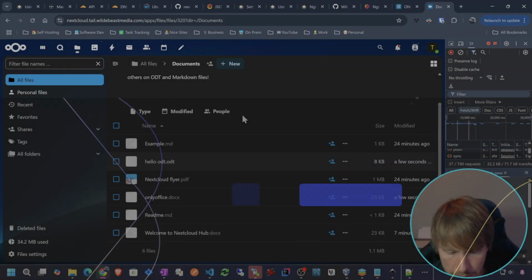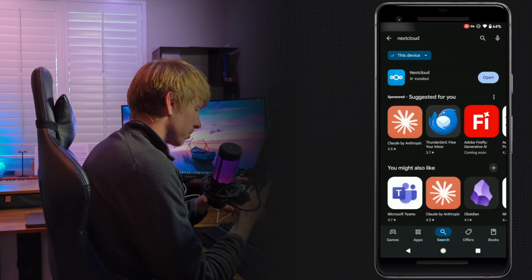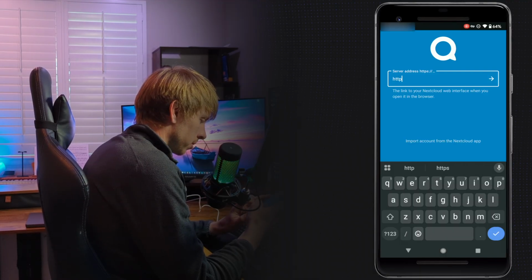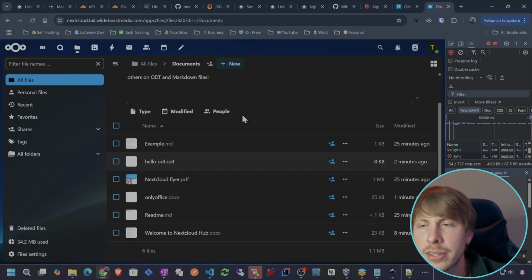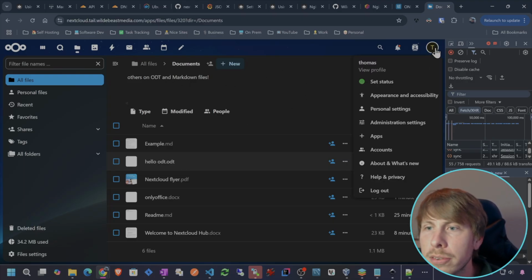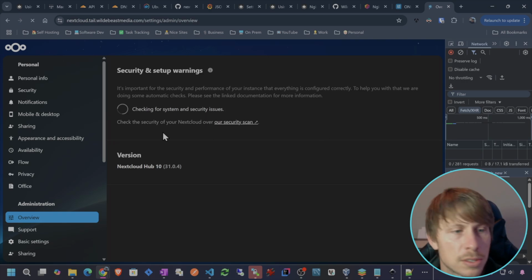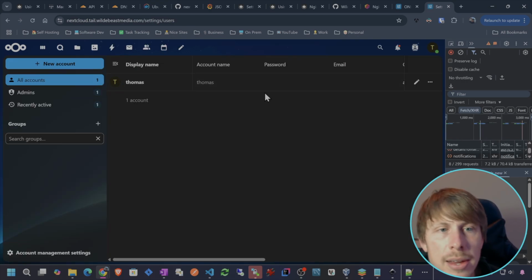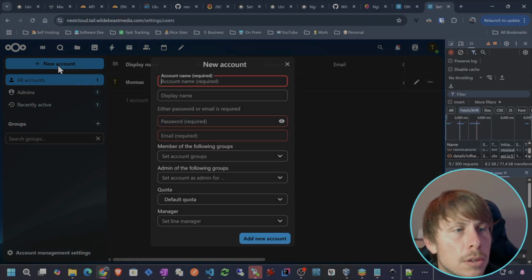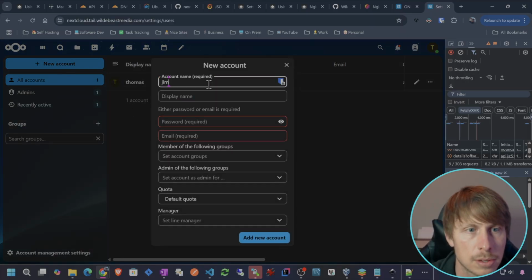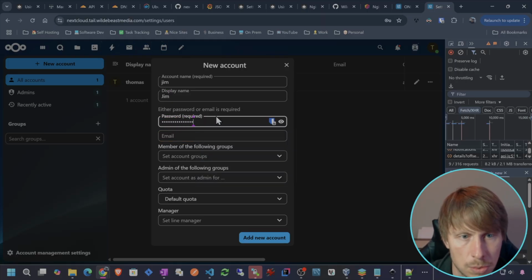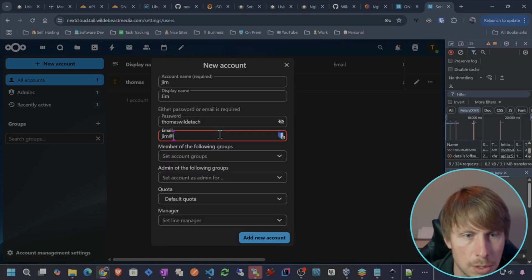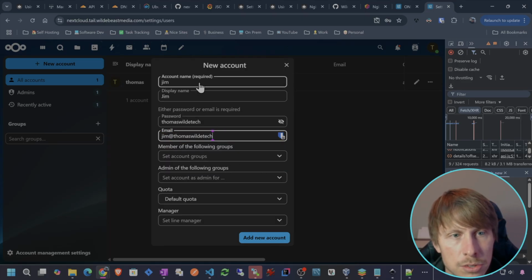Let's also try out Nextcloud Talk. So I'm going to open up the Play Store. Okay, we're going to type in our address, https://nextcloud.tailmedia.com. Okay, and let's actually create like a separate person. So I'm going to go to administration settings, or actually accounts, and let's create an account for Jim. So let's go new account. Account name is Jim. Display name is Jim. Password Thomas Wild Tech. And we'll just say Jim at Thomas Wild Tech. Okay, and that should be good.